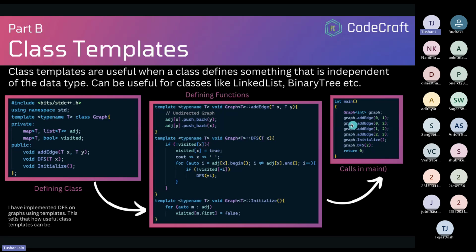When we call it in main, we have to specify the data type with which we are initializing our class. Here it was type name T, but while initializing, we have to specify that we are initializing it with int, because we are going to create a class in which we need everything to be int. We can also put this as char or long, according to our need.